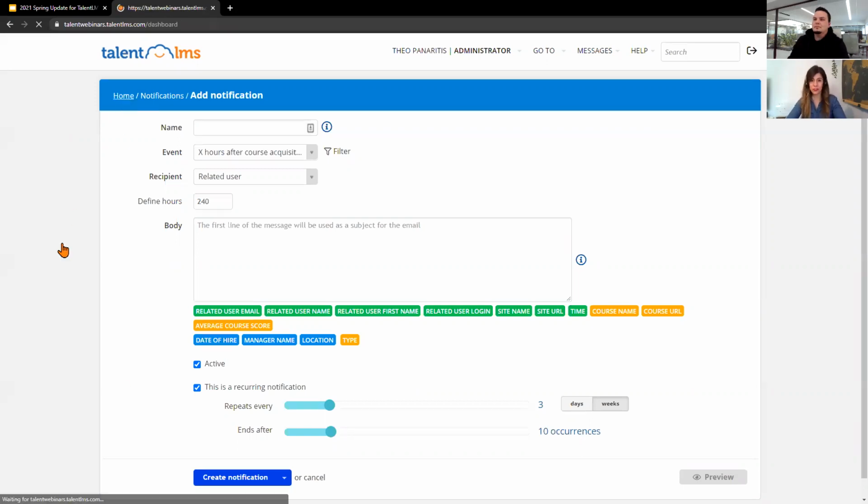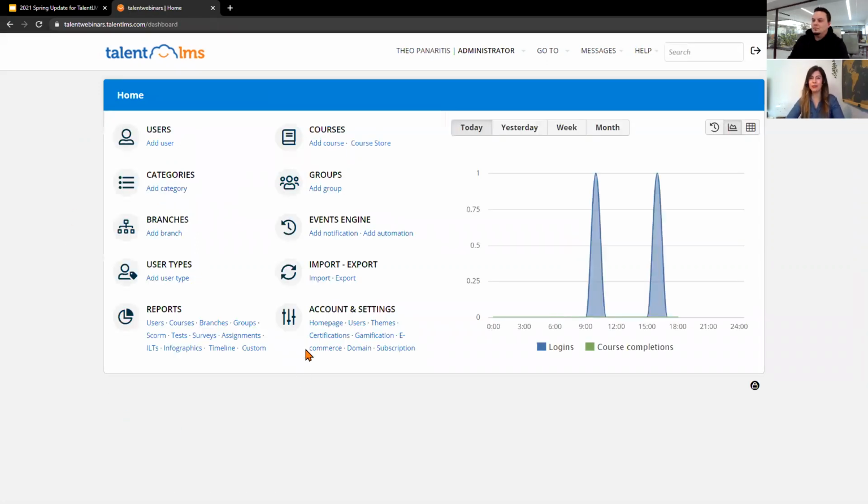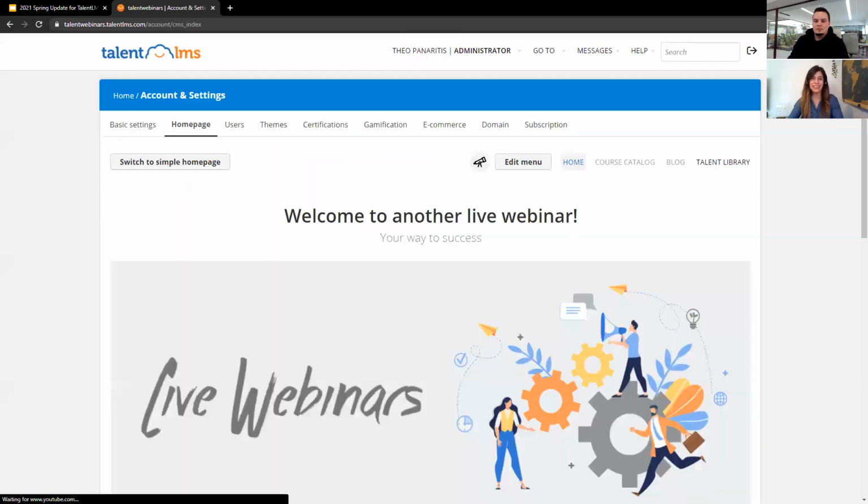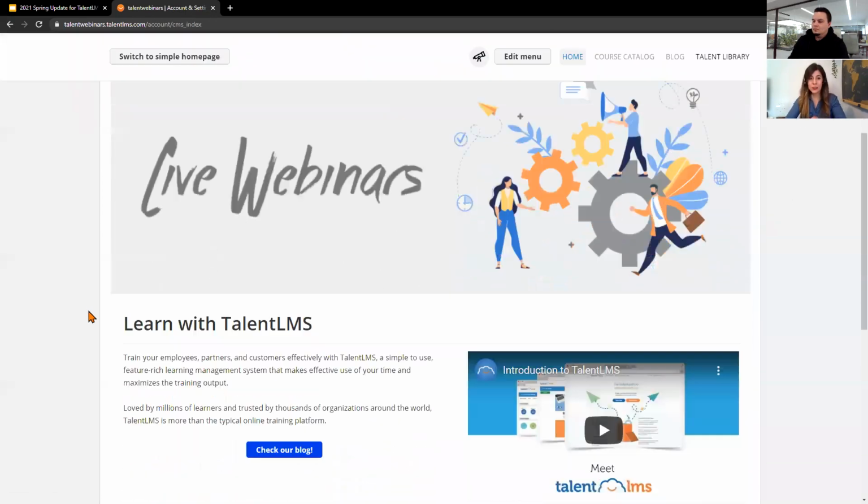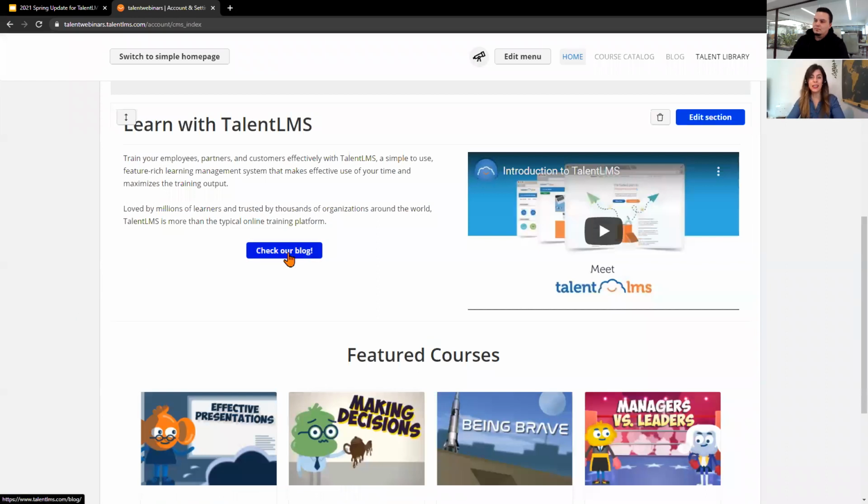But let's stick to the administrator role and let's go now to account settings and homepage. You know that in our latest release, we have revamped the whole homepage, and now you're working with different sections to customize what the learner will see. What we have changed in this release is that we can add call to action buttons. We heard you. You had so many good ideas, and I really like this feature as well.